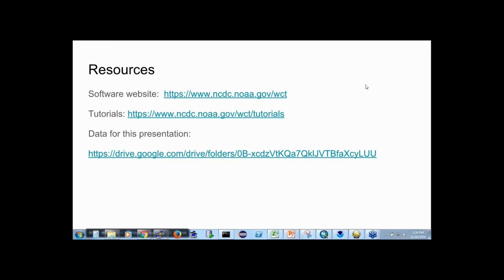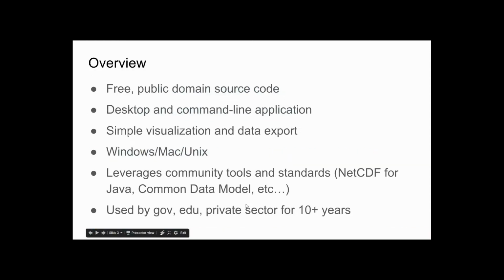Okay, so the Weather and Climate Toolkit. If I can get back to my presentation here. Here we go. This is a free public domain application developed here at NOAA's National Centers for Environmental Information, that's formerly the National Climatic Data Center. So it used to be NCDC. As of a year and a half, 2 years ago, we're NCEI now, National Centers for Environmental Information.